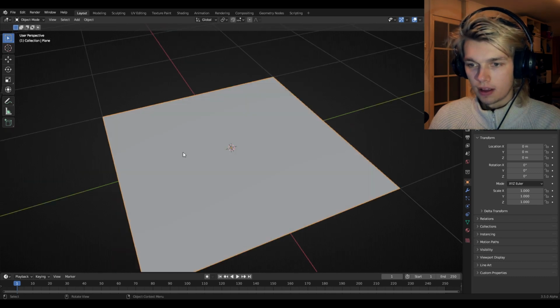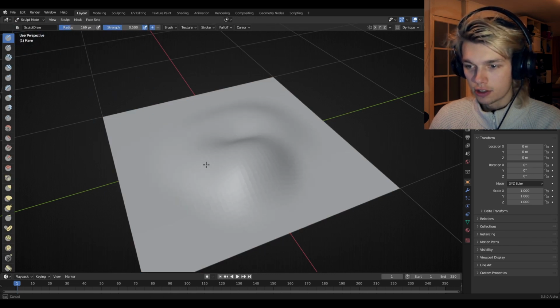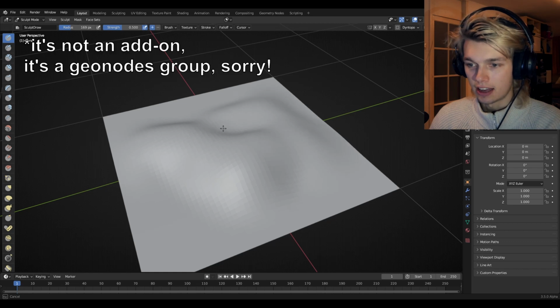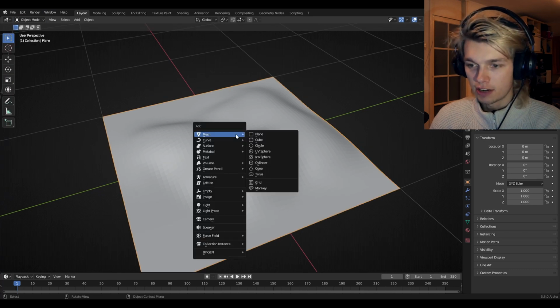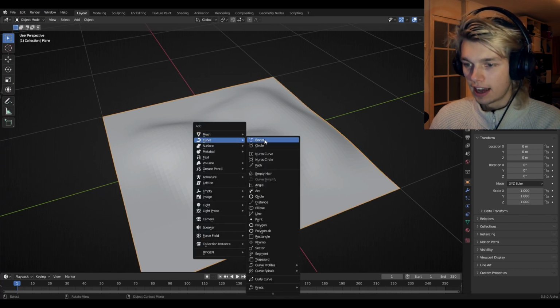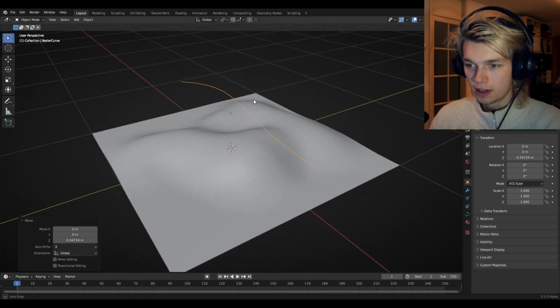Let's start with that. And we're going to go ahead and create a simple terrain. It doesn't really matter, you can change this afterwards, but this is just to show how this add-on works. And then we want to go back into object mode and add a curve by pressing Shift A, going to curve and adding a Bezier curve. You can't see it, so let's bring it up a little bit.